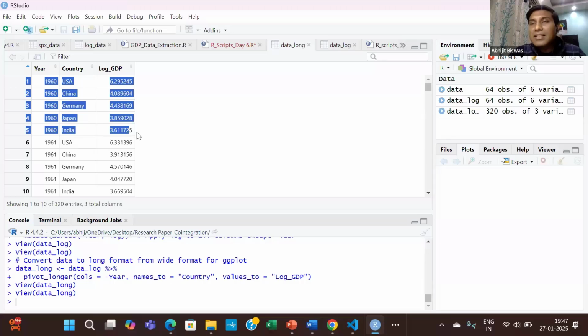And why do I want this in this format? Because year-wise I will plot it. Correct. That is what I was showing. Year-wise I will plot it. So for 1960, for example, if I just do the annotating again, you will understand what I am trying to say.